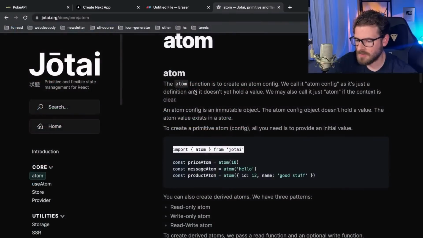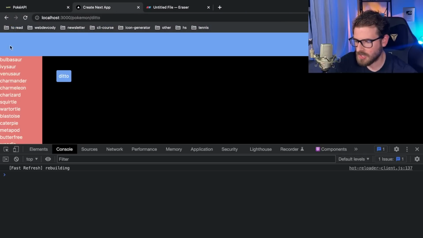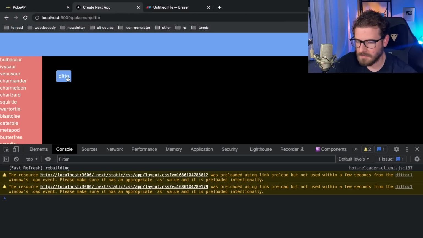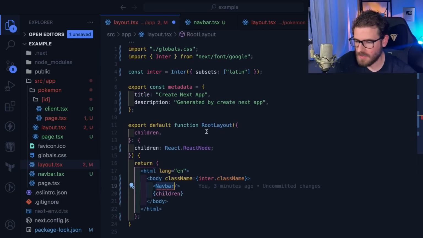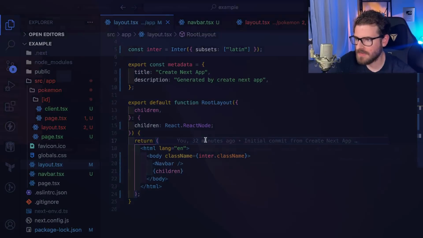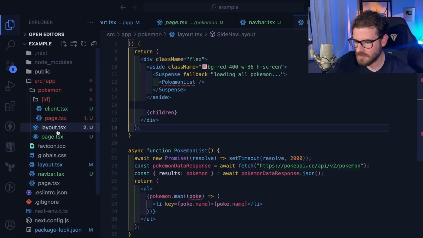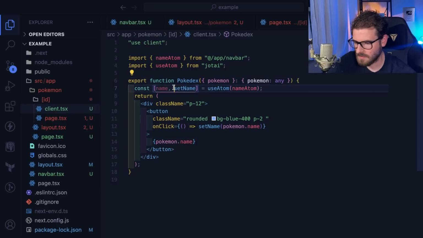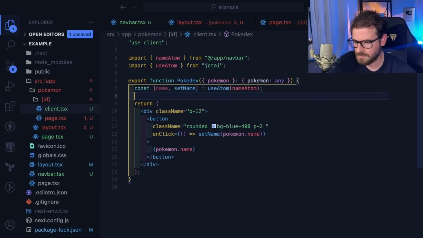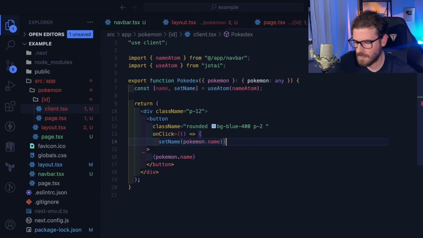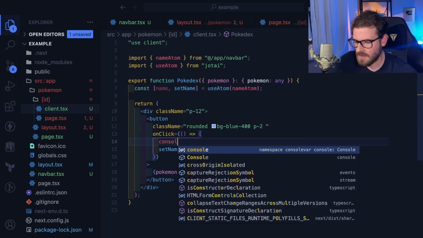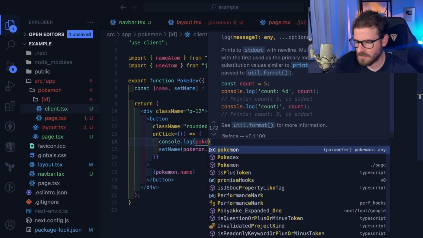All right, so if I did this right, what should happen is I click on Ditto, and you should see Ditto pop up somewhere in the header. And it would if I actually imported the nav bar. So I forgot to import the nav bar. Let's try it again. All right, what am I doing wrong? All right, so obviously I think I might have a little bug. Let me make sure I'm getting here.